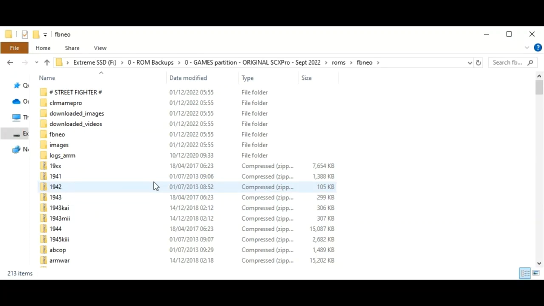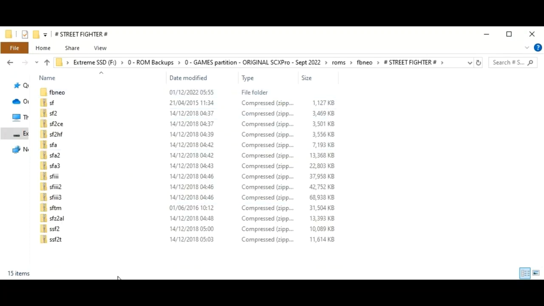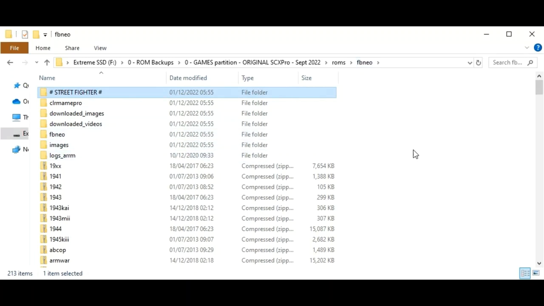Aha, right, here we are. This is the one I was looking for. These are all the Street Fighter versions. Street Fighter, Street Fighter 2, Championship Edition, Hyper Fighting, Alpha, Alpha 2, Alpha 3, and some variants. I don't know what this is. Street Fighter Zero, maybe? I don't know. They all look reasonably legit.